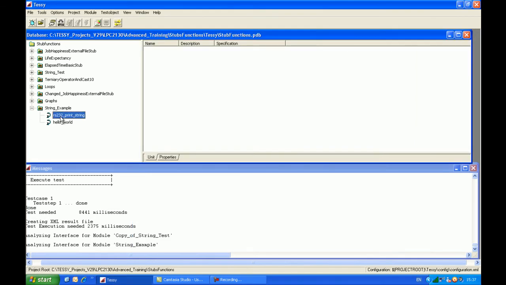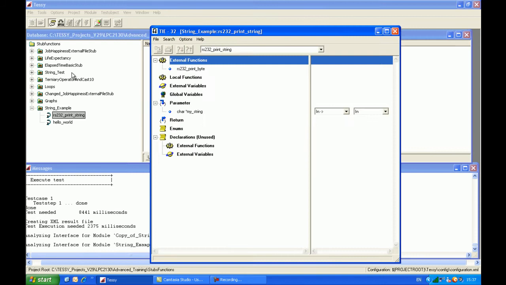Each of these two functions which you see listed here is called a test object. And what we're going to do is test rs232 print string. So I come up onto the interface. Let's have a quick look and see what TESSY's actually made of this function. TESSY has correctly identified that there's one input parameter which is a pointer to a string, *myString. TESSY has also correctly identified that there's one function called rs232 print byte, which has been identified as being external. This is a function for which TESSY does not have the source code.